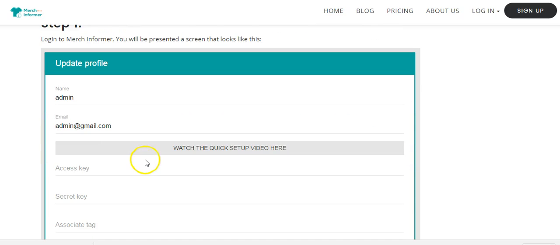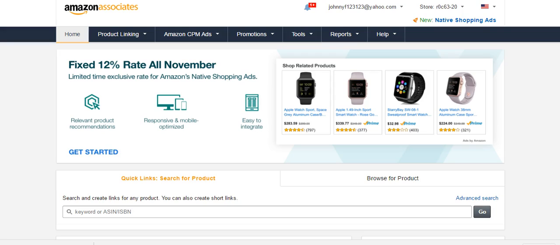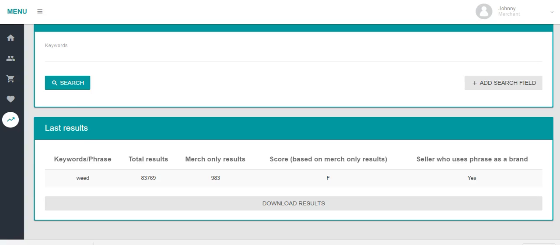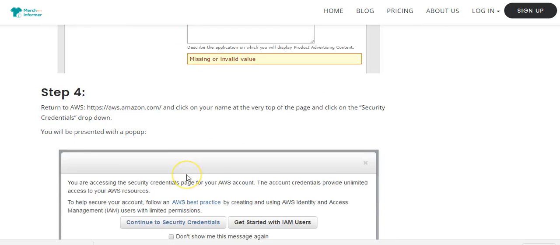Now, copy and paste these access keys. Your access key is going to go here. Your secret key is going to go here. And again, your Amazon Associates tag, which is right there, you're going to put into that bottom box there.